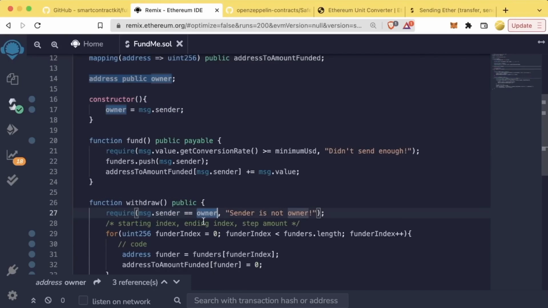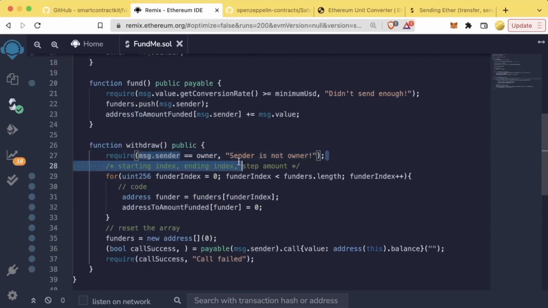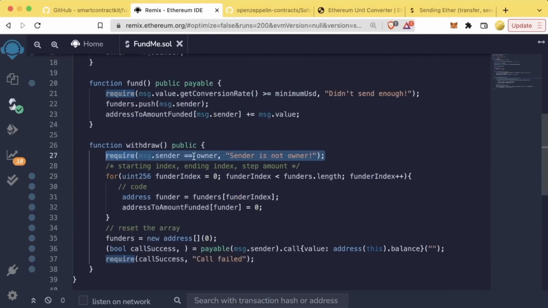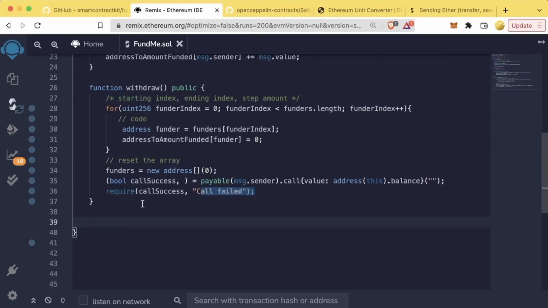Maybe there's a lot of functions in this contract that need a whole lot of different requires. We don't want to have to copy paste this line to every single one of our functions. So what can we do? Well, this is where something called modifiers come in. So for now, we're going to go ahead and delete this line. And below, we're going to create something called a modifier.